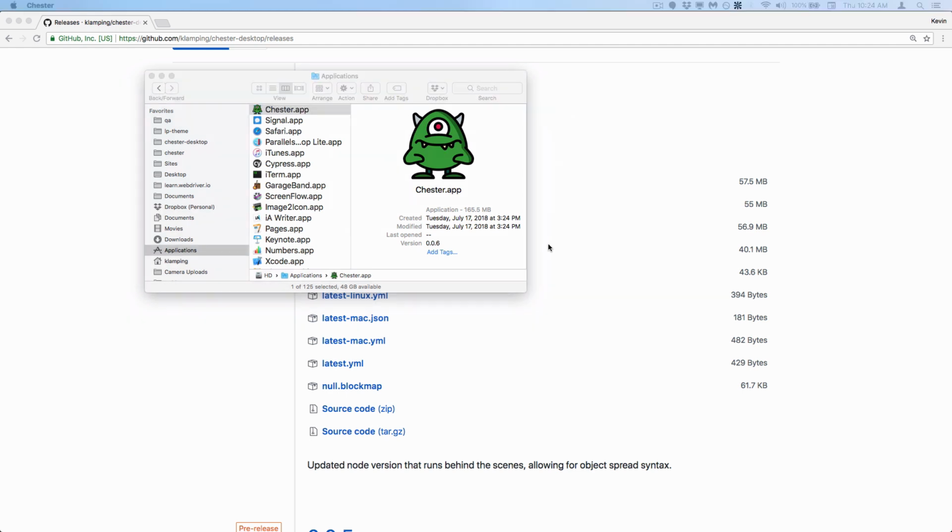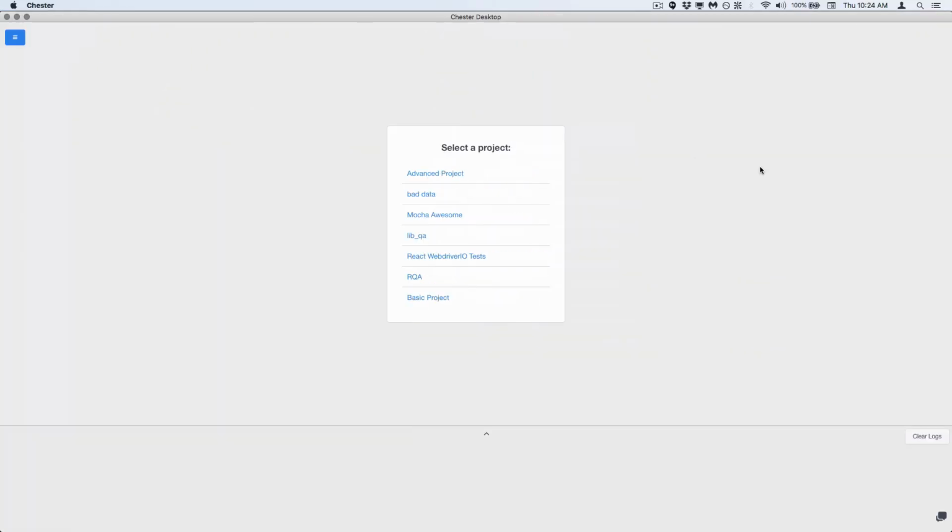It should be signed, so you shouldn't be getting a security warning. You used to have a security warning that you'd have to go through, but I got it set up to be signed, so that shouldn't be an issue anymore.